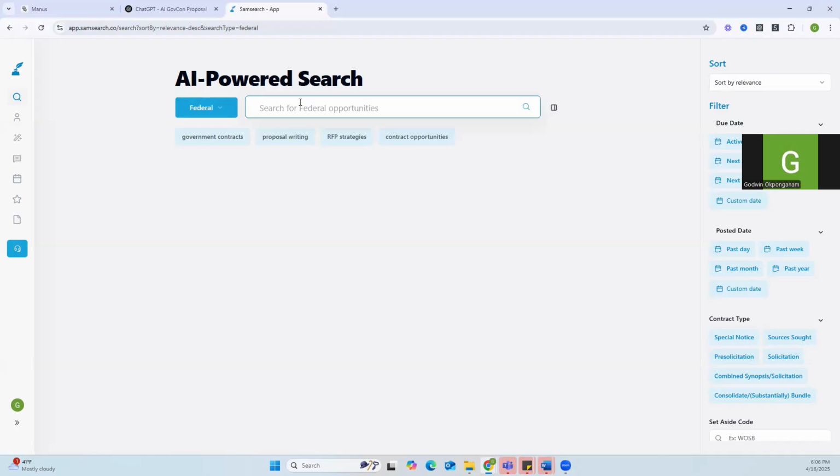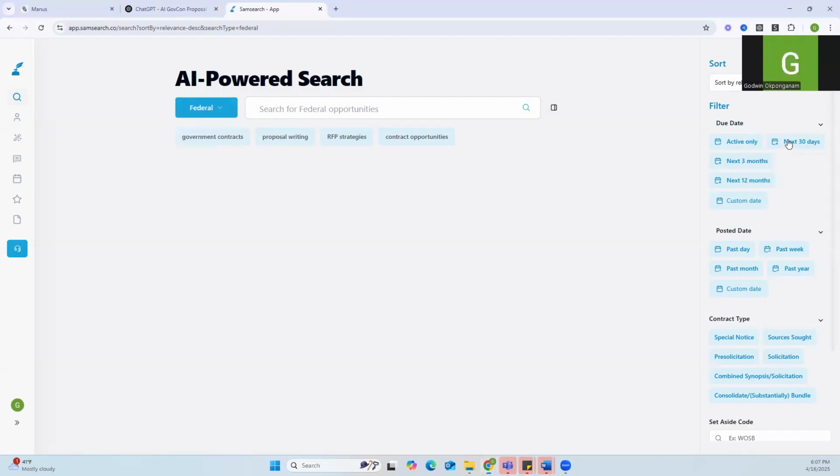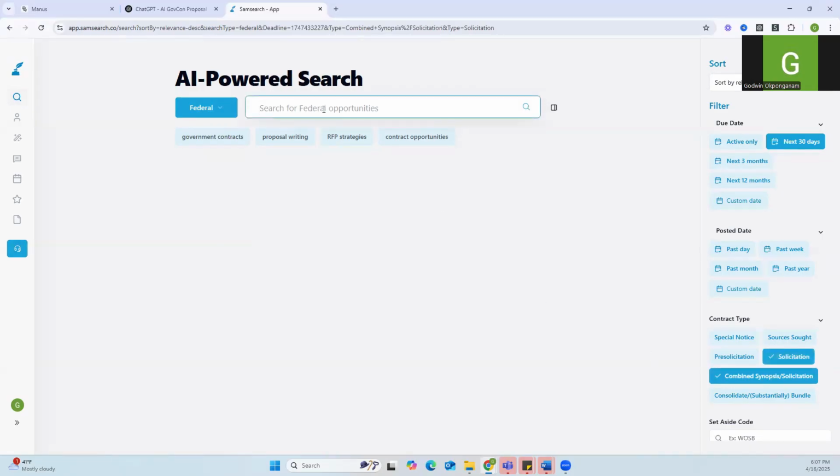Even if you make a spelling error during the search, you will still find contracts. And again, you can look for state contracts, grants, SBIR, all within SAM search. But today I'm going to focus on federal, and I'm going to be looking for contracts that are due within the next 30 days. And I'm looking at combined synopsis and solicitations.